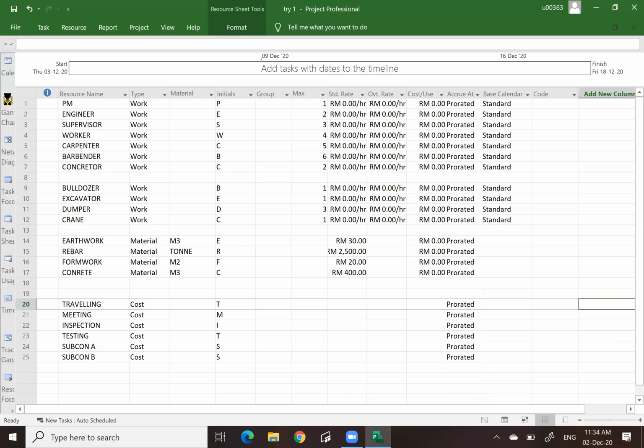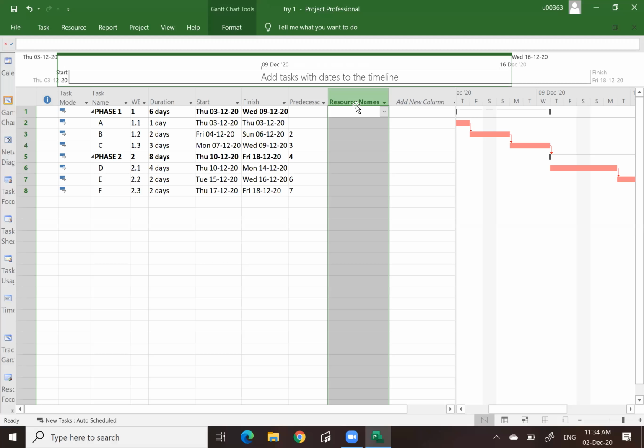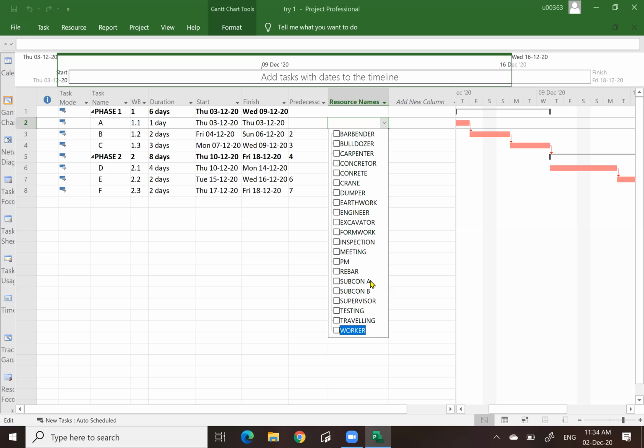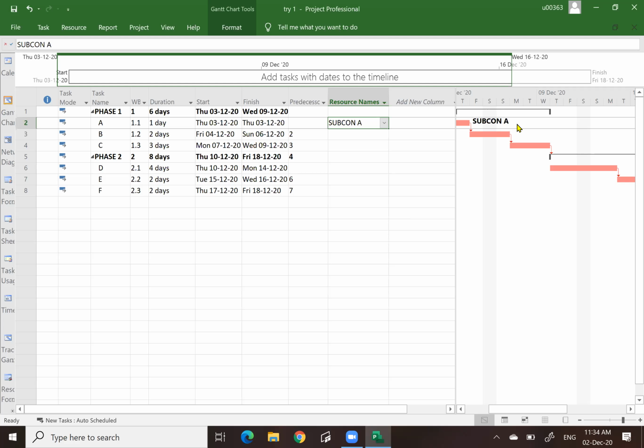Okay, now let's go back to the Gantt chart. We have not done on resource name. You notice when I click on activity A, then the list of resources that I input is already here. Then I can just simply click whichever material. Let's say I click on subcon A. Okay. See, subcon A is there already. But the issue is that if you do that, you only put subcon A as 1, but how about the cost?